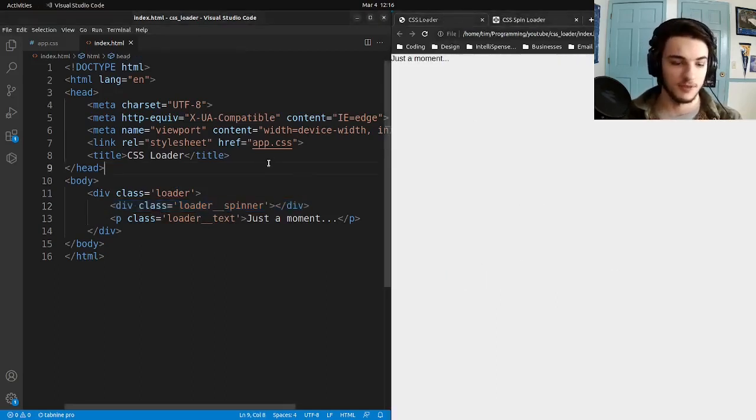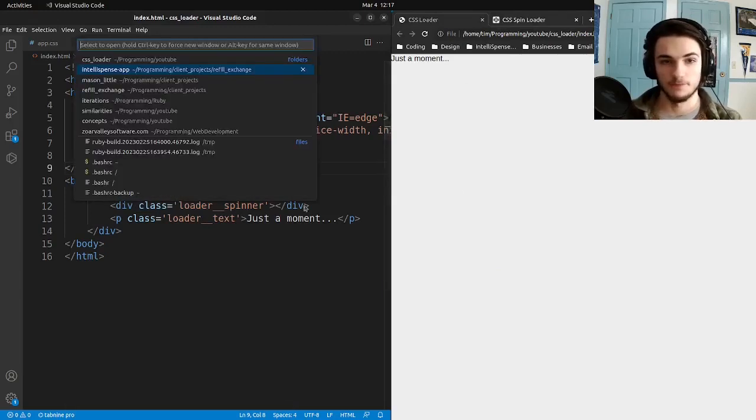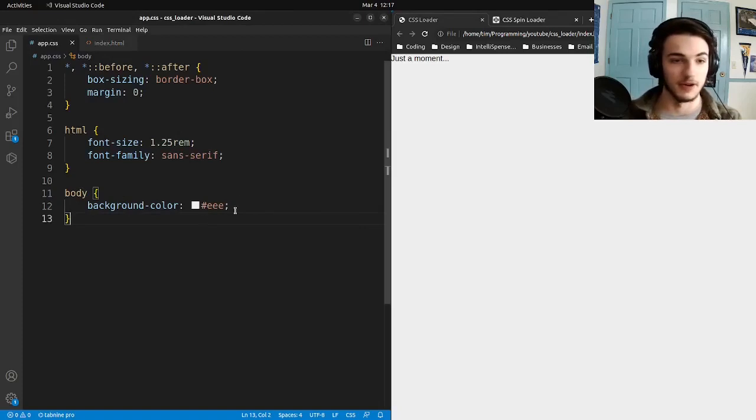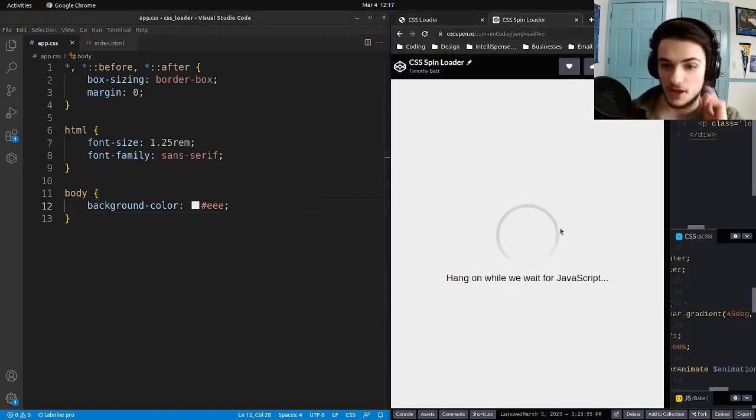So here's what this page looks like with no styling. Just HTML. Well, actually there is a little bit of styling, just some reset stuff and changing the background color a little bit. But other than that, there's absolutely nothing here. So let's get started and make the spin animation.